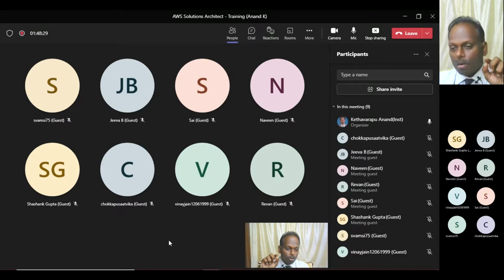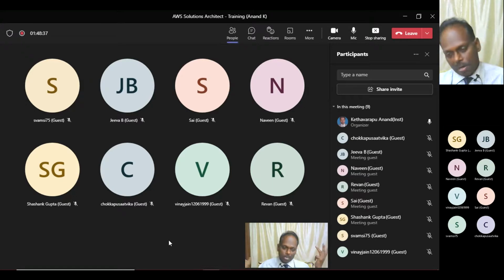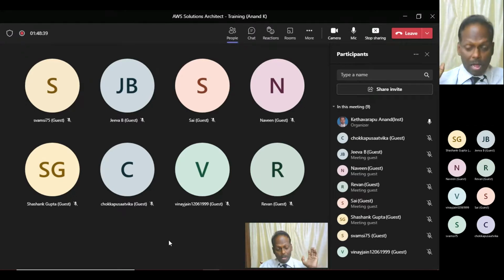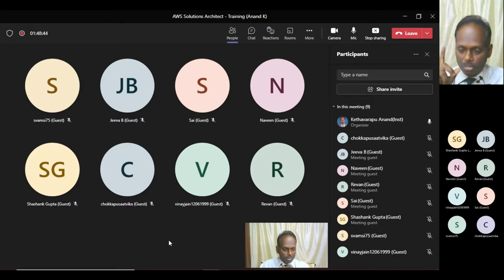In multi-availability zone, what will happen? There will be multiple copies, minimum 2, and multiple available copies will be there. If you say, no, I want 3 replicas, okay, you can have 3. If you like, I can go up to 15 in Aurora and 7 in MySQL. That is one method. And the second method is not what we call adding replicas.